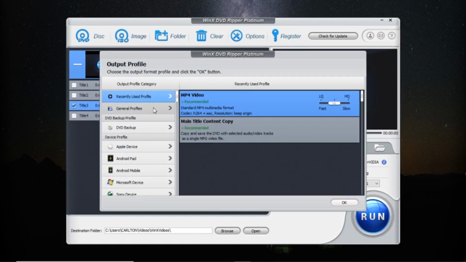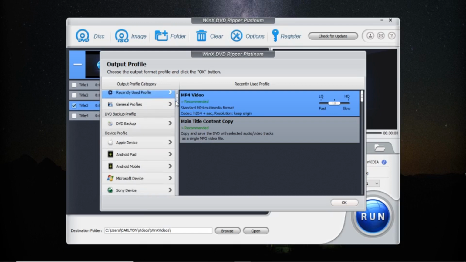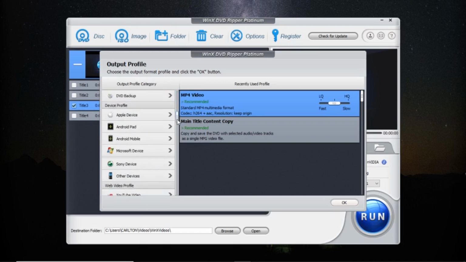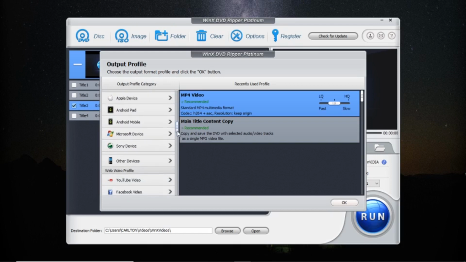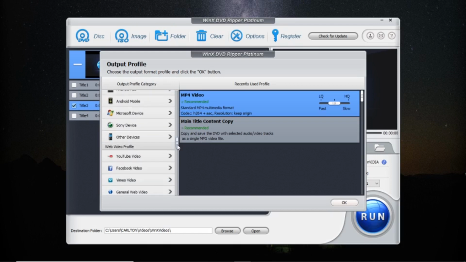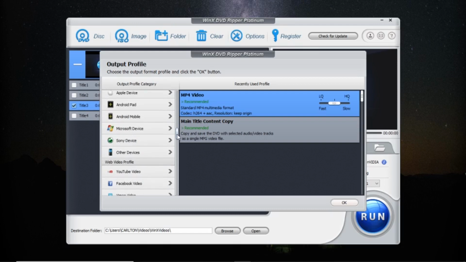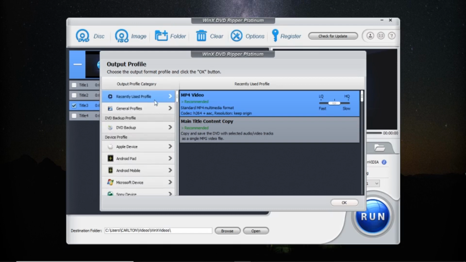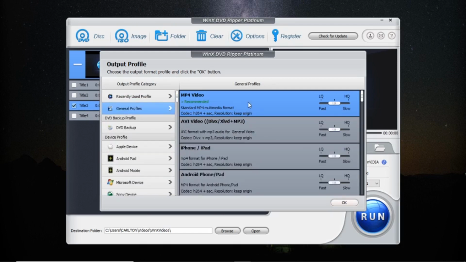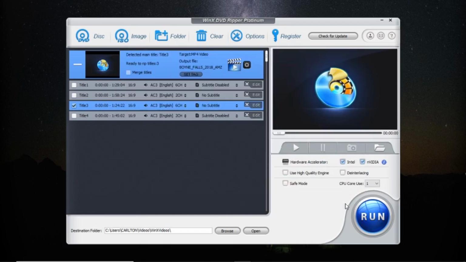Here you can choose from a variety of output options. You have general output category with the various video output formats, device output category for different devices and a category for the web as well. So lots of outputs to choose from. I will select the general category. MP4 is my output format. Then click OK.